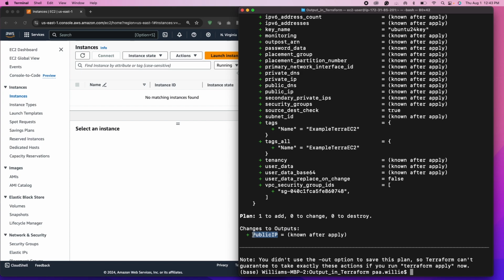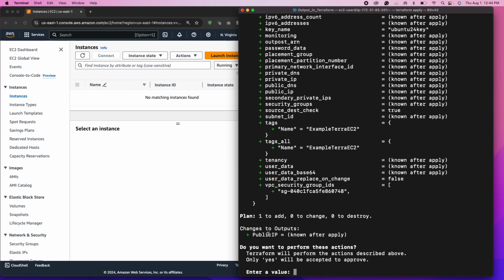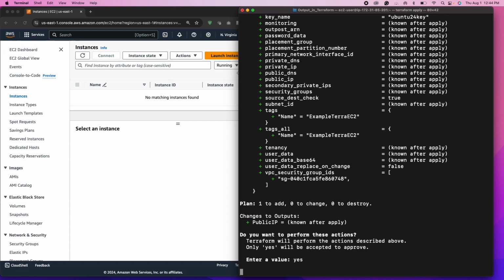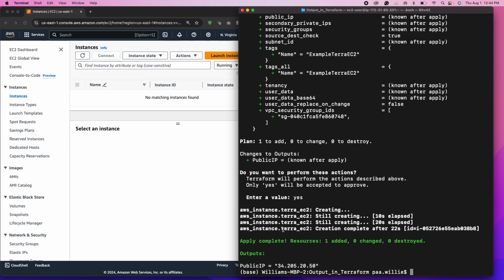Now remember, this is the name that we give it. We don't know the public IP yet, so this says known after apply. Once we do terraform apply, we will now know the value that will be assigned to this variable public_ip. Type yes. Terraform apply is done, one resource added, and you can see outputs.